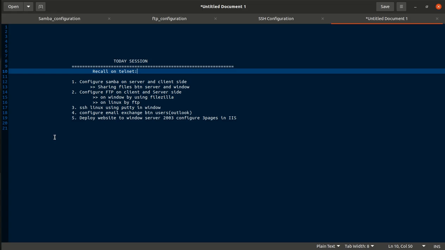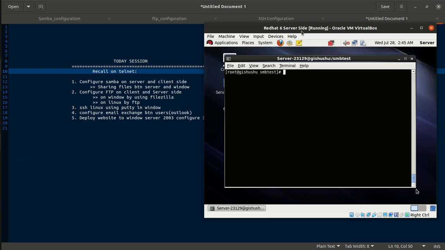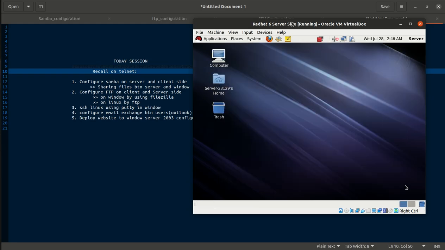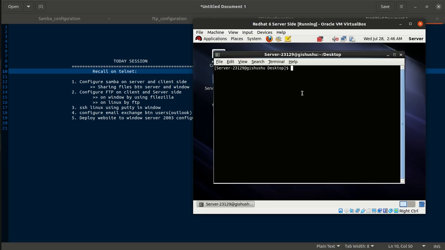I want to do some recall for our telnet. We have installed telnet. That's my Red Hat server. Okay, let us exit, then start over. You need to come from here, open terminal, and then type the command, and you can see I have my server 23129. That's where I am. Then I need to type my password. Okay, great, I'm in now.